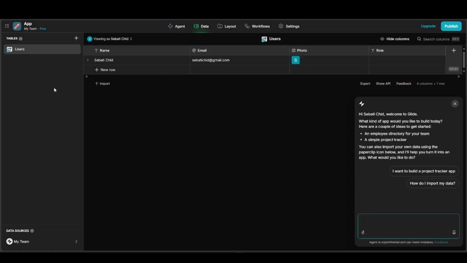You can look at your data. You can see your names, emails, photos, and roles, pretty much your team over here. And you can import more if you want. And the agent will continue to be here on your bottom right screen.